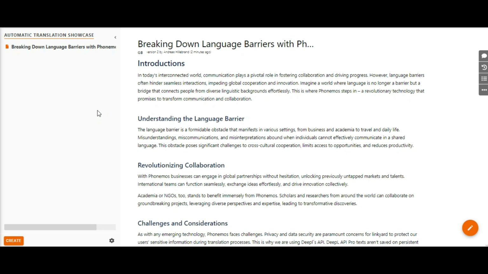So let's start. Usually you would start by creating a Phonemos page. This could be any content, like for example a project proposal, a technical manual or any other text that you need to share with your team. To save us some time, we have already prepared this here. So once your document is ready, it's time to translate.